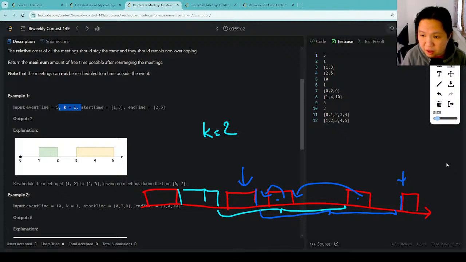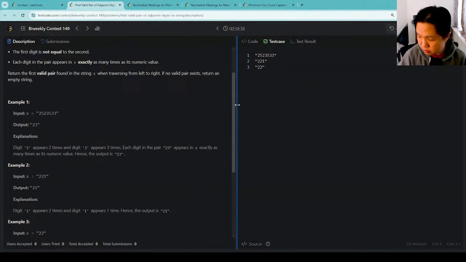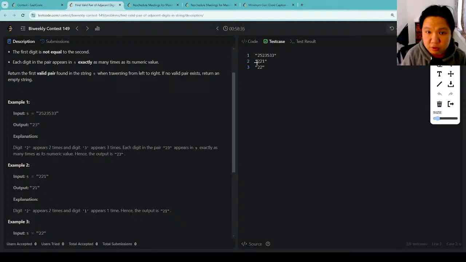Okay, let me read. In question 1 it is mentioned the first digit is not equal to the second. Okay, let me go through question 1 real quick. So question 1, you're supposed to return a pair. You're supposed to return 2 digits. Yeah, the first digit is not equal to the second. The first digit is 2 and the second digit is 3. So pretty much, you have to return a pair, like PHR said.